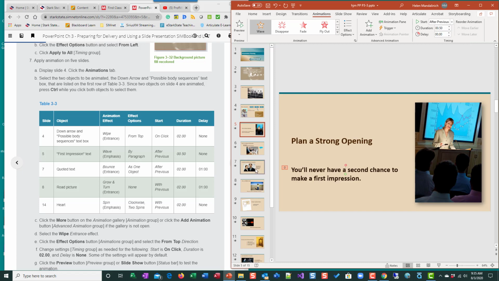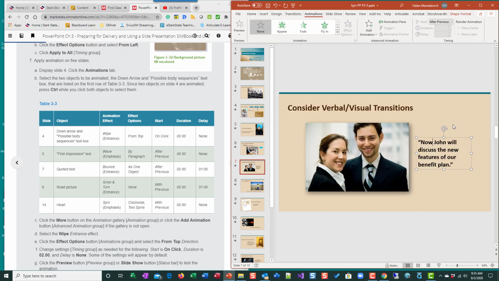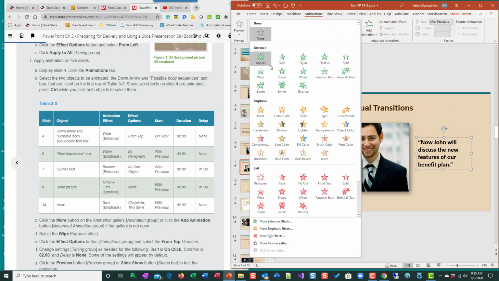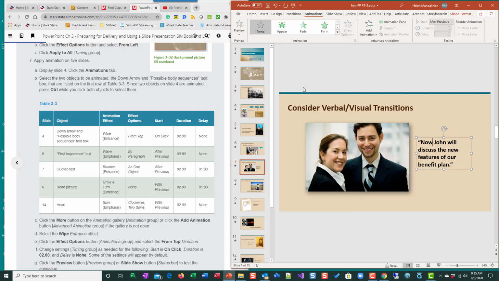So now we're going to go to 7. We want this quoted text. We're going to bounce it in. So entrance, we're going to find bounce. And as one object, after previous, and 2 seconds and 1 second delay.